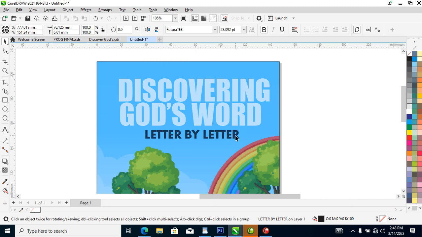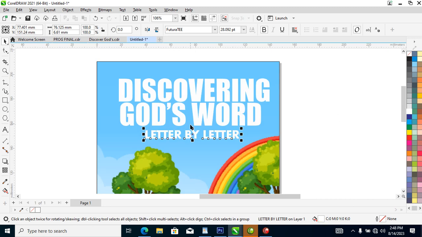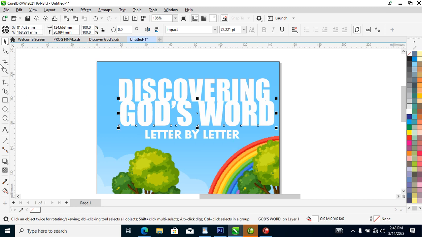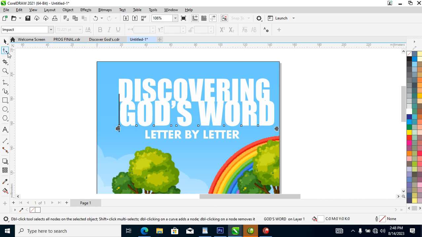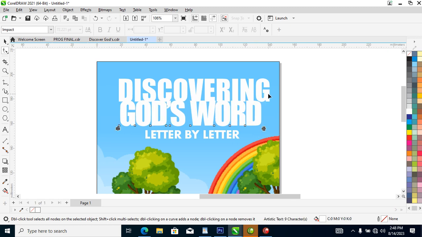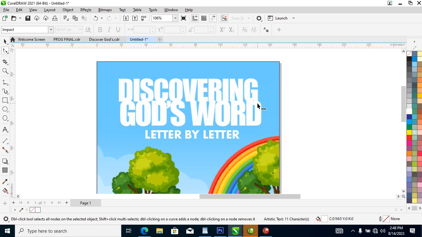Good. Position it up. So what we are going to do now is to just, let's make this a bit bigger. Use a shape tool, click on shape tool, then you drag to reduce the tracking just like so. Likewise the discovery.